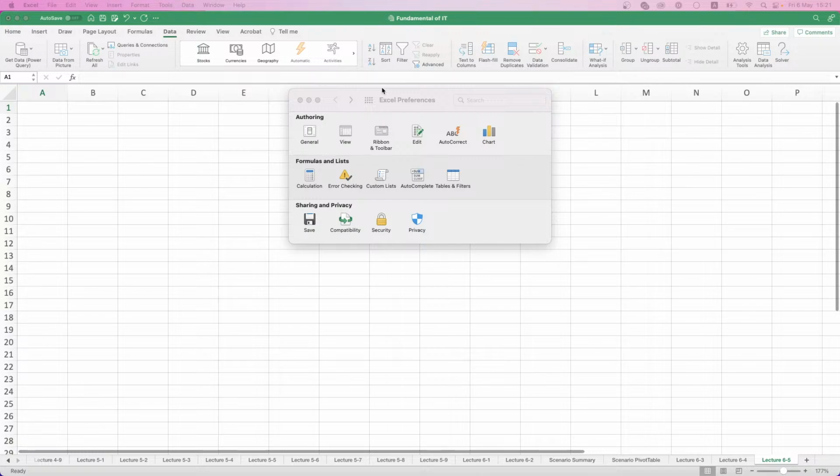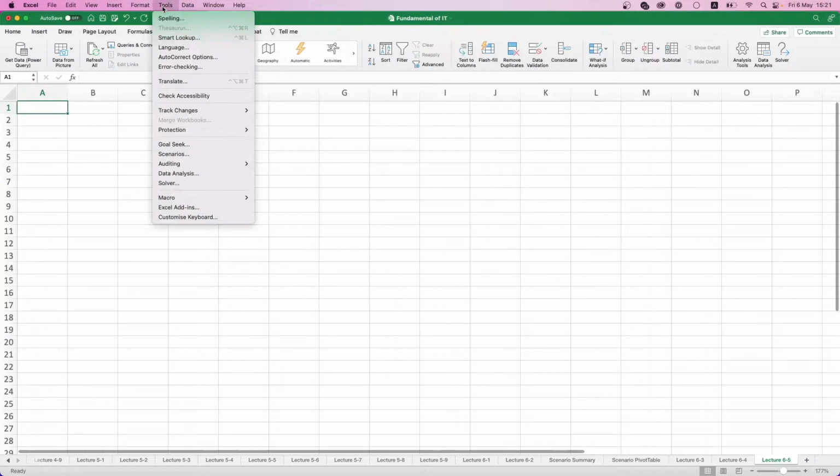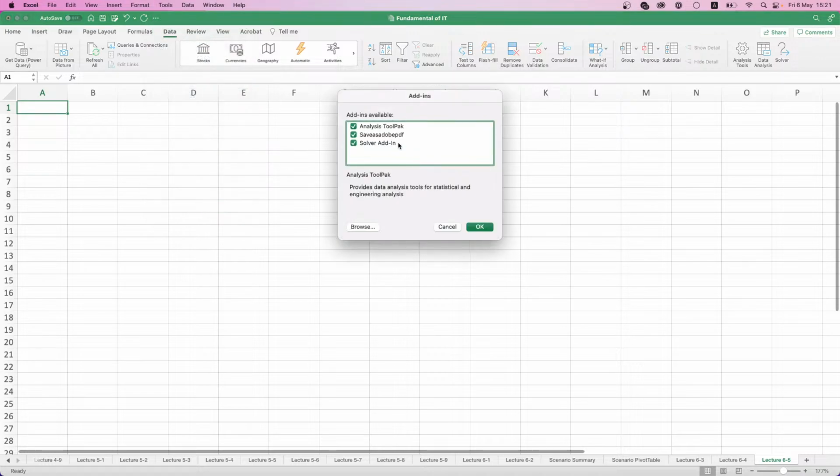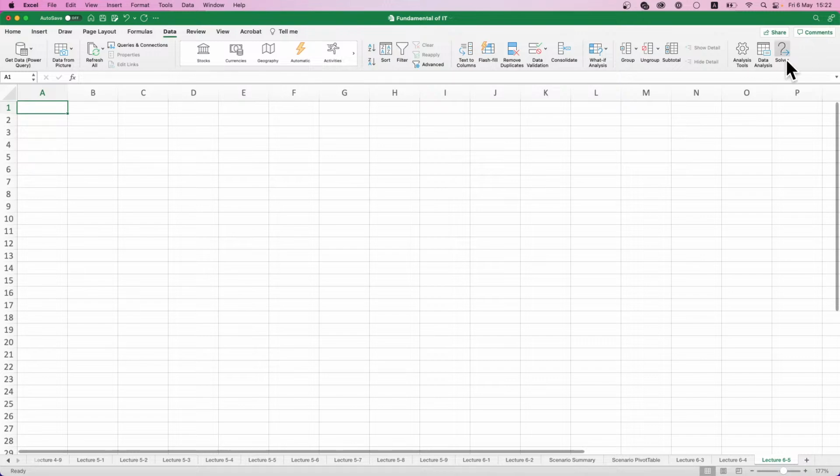Can go to, let me see, Tools. Yep, Excel Add-ins. Yep, and we have Analysis ToolPak, Save as Adobe PDF, and Solver. So what we need to have is the Analysis ToolPak and the Solver add-in. Press OK, and then they are going to be placed here. It depends on the operating system that you've got, because on Windows we have one option to turn them on, and on macOS we have another way to turn it on, as you can see.